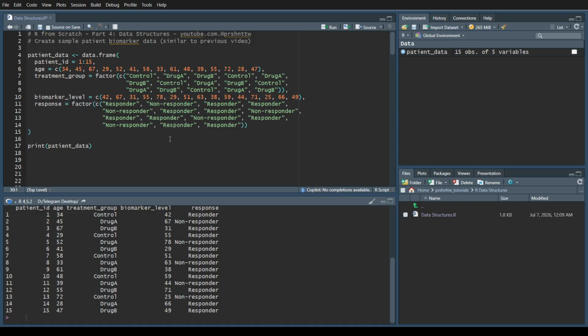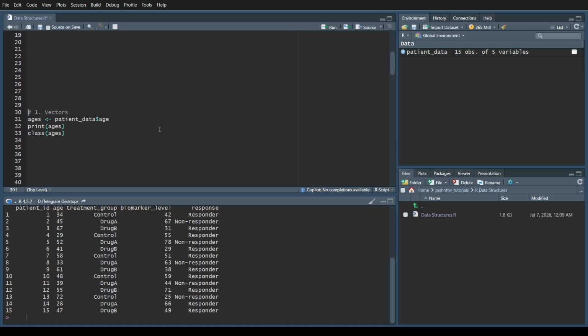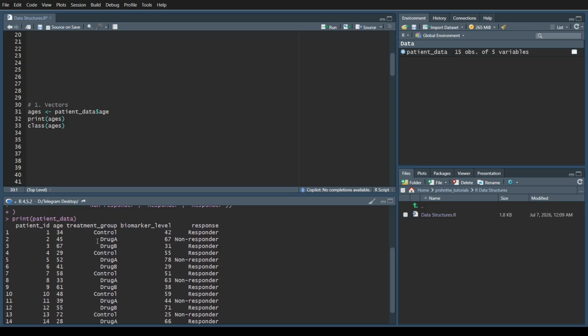So the simplest data structure in R is a vector. A vector is just a sequence of values of the same type, like all numbers or all characters. So let's extract just the age column as a vector. To extract just the age column from patient data, we will create a new vector, a variable ages, which we will be extracting from patient data. And the column name that we are extracting is age.